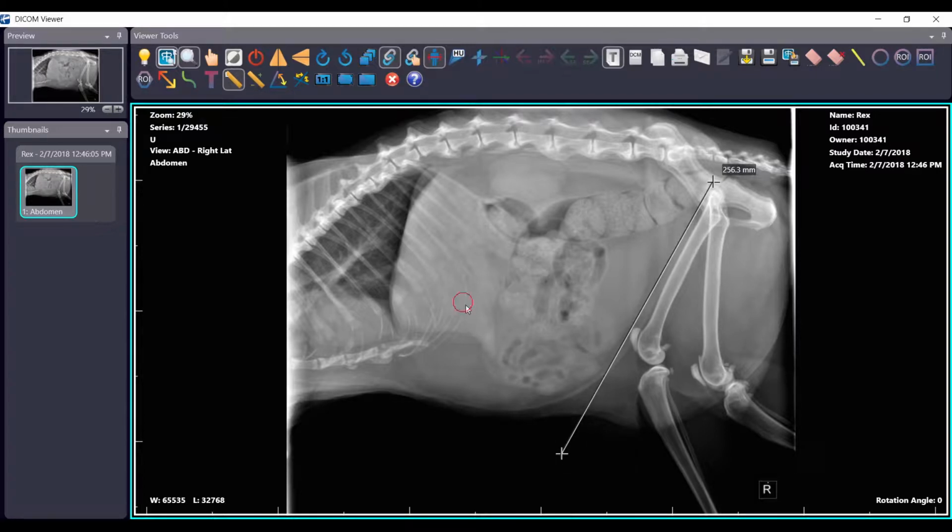If you find that you've made a mistake with any of your annotations, you may erase them utilizing either of the two eraser tools. The pink eraser tool will erase individual annotations, while the pink eraser tool with the red X will erase all annotations.